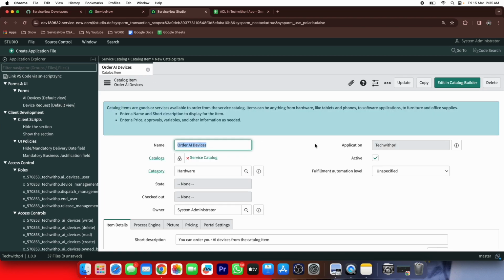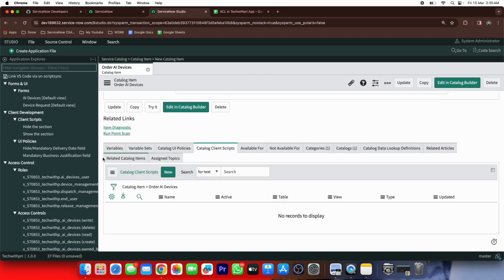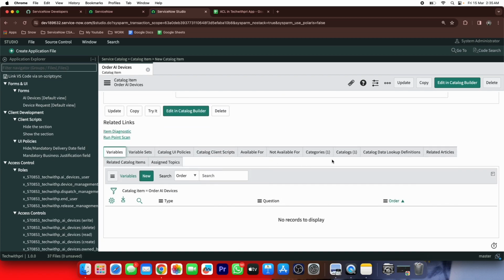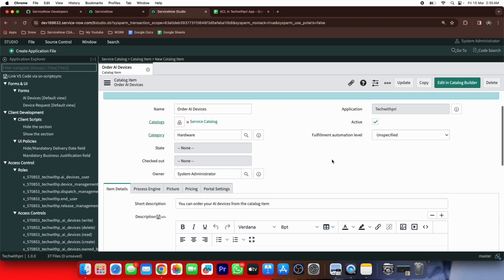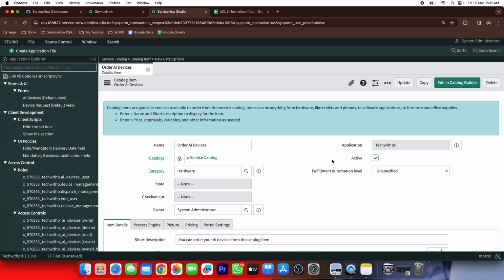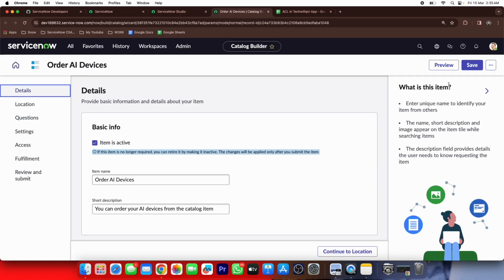Okay, now what I'm going to do is come here, click on variables and start creating a new variable, which is going to be a board. We are going to do it in a more graphical way, and this is the edit in catalog builder. I have shown you how catalog builder works in my ServiceNow system administrator playlist. Again, I'm going to put the link in the description, so if you have any confusion configuring this stuff, you can go and watch it.